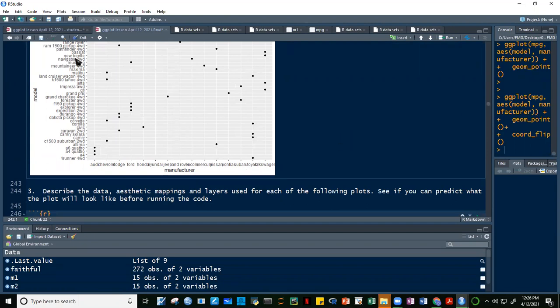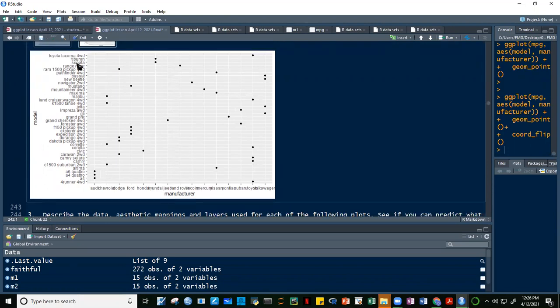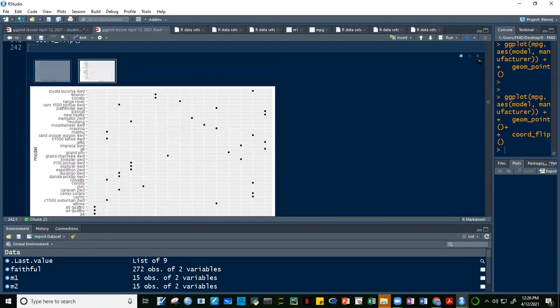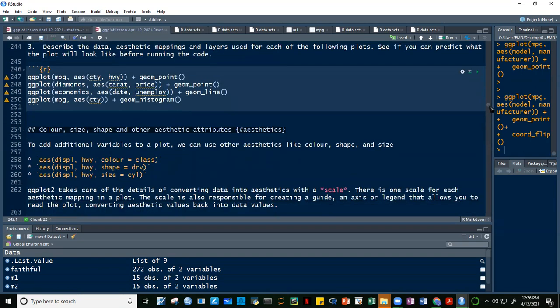Pero yung sa models natin, mukhang na-address na. Okay, but let's work on that as we go on.